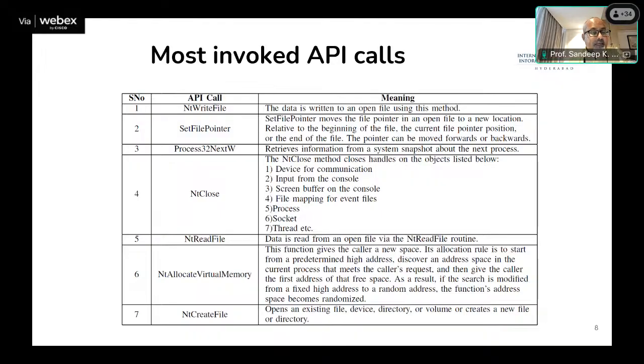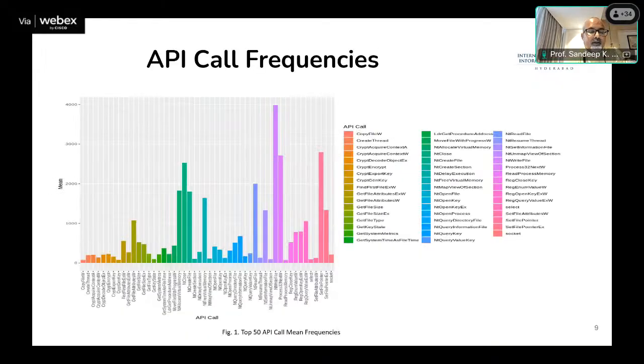So here is a picture of the frequency of API calls for the top 50 API calls. You can see that some of them are at a very high frequency, but many of them are at less than 200, 300, like that. But there are things which are having a frequency of up to 4,000.